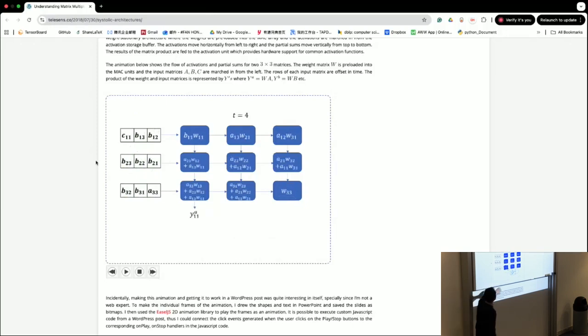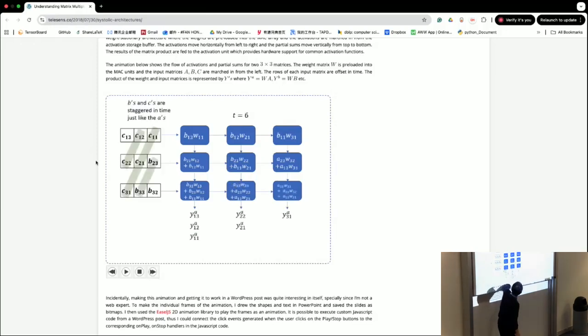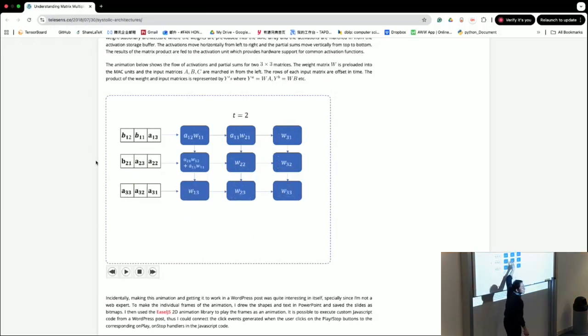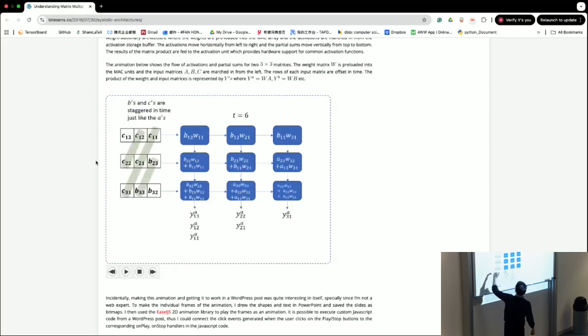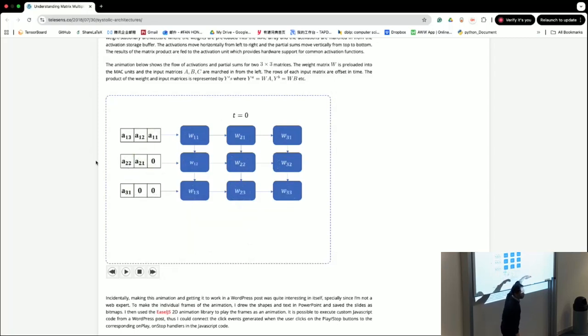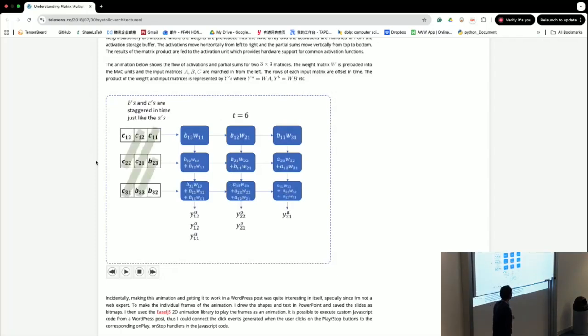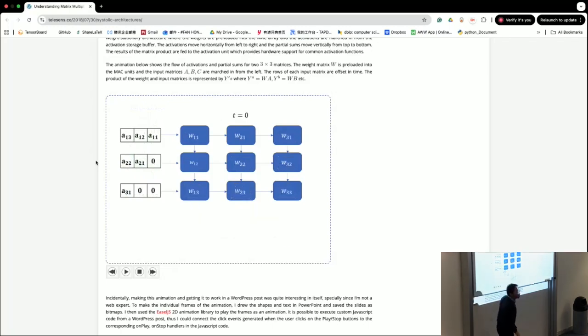As you can see here, after some preloading, before T0, you have all the weights already in place. Basically you just stick to streaming in your activations, your inputs. Which means you don't need the weights to come in and add offset. So this is the weight-stationary case, where the array size is 3 by 3.